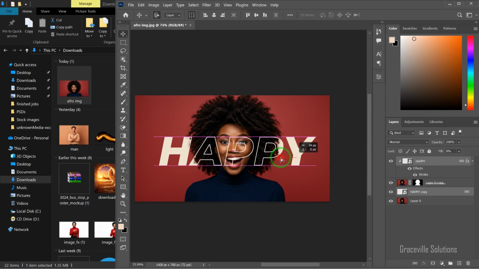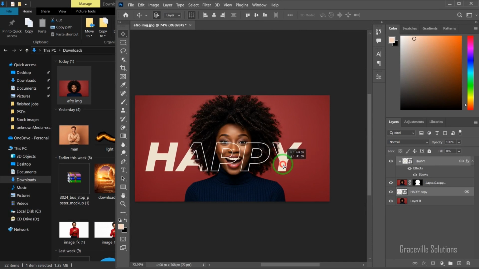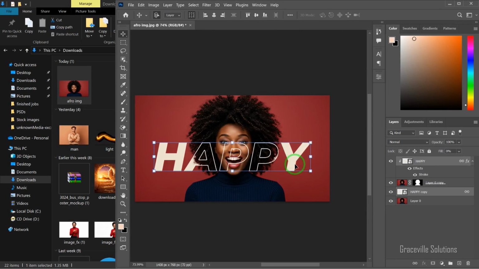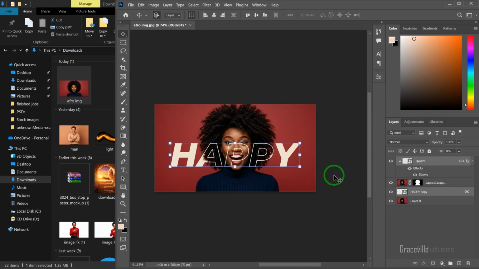So as you can see, you can drag the two texts along. They are both linked together. Alright, so that's it. This is how you can create this simple text effect in Adobe Photoshop.